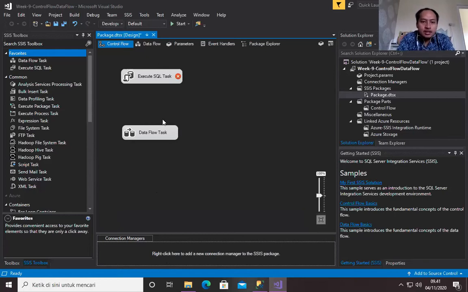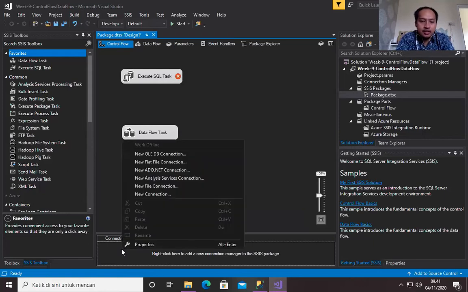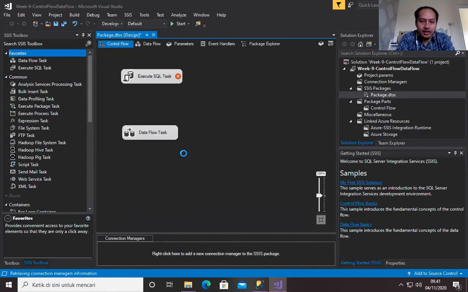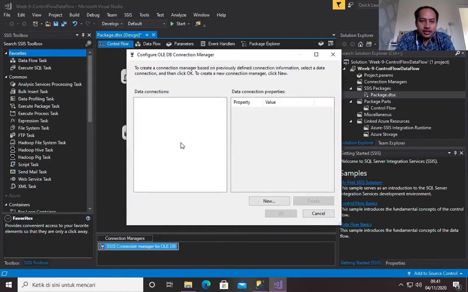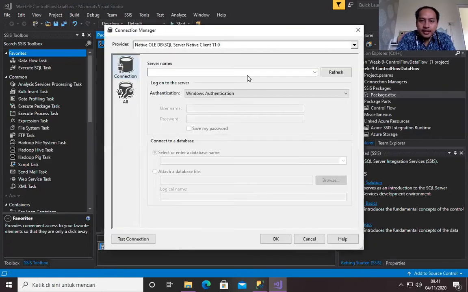So let's first create our connection manager. Right click here in the connection manager tab, and then choose New OLE DB Connection. Why OLE DB? Because we want to connect to SQL Server. New OLE DB connection, and then I click New here.